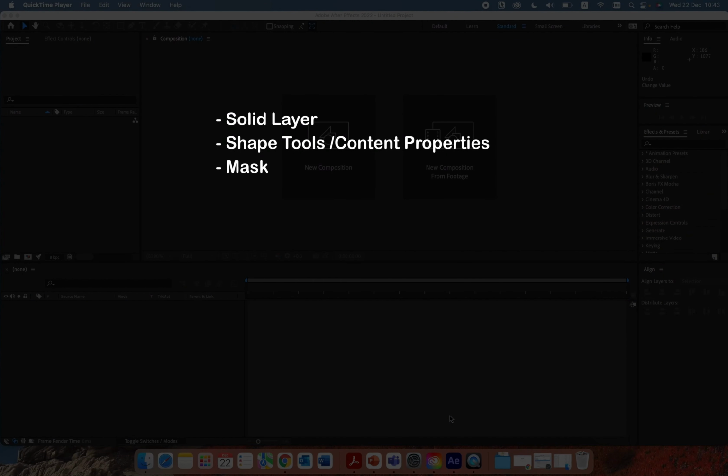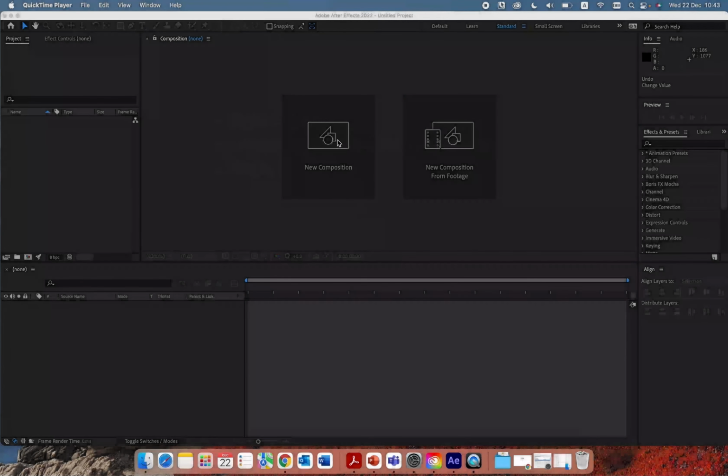Today we are going to learn about solid layer. We are going to work more with shape tools and their content properties. We also learn about mask. Let's start with creating a new composition.